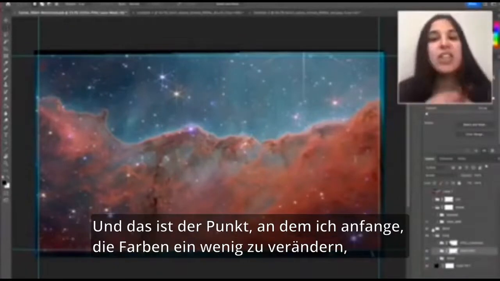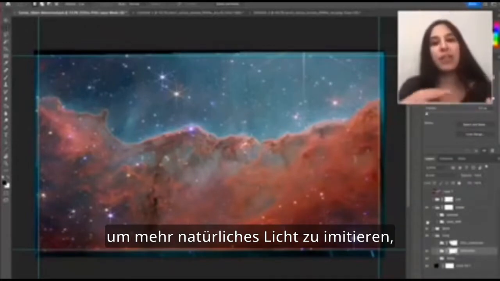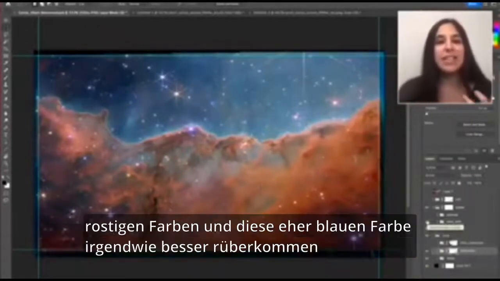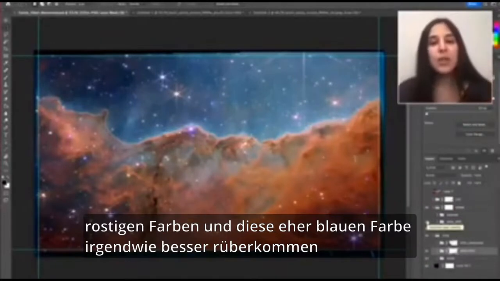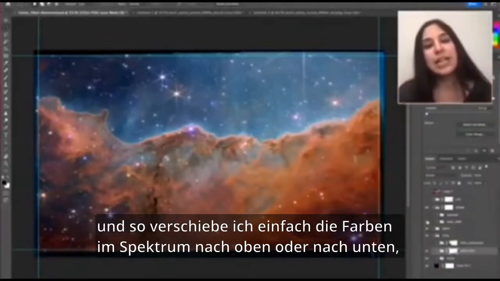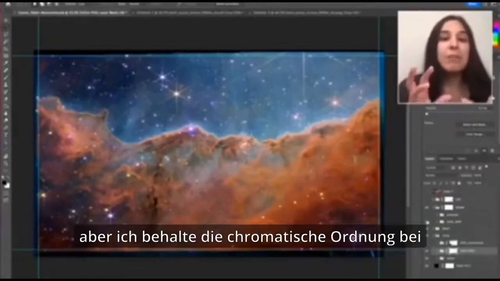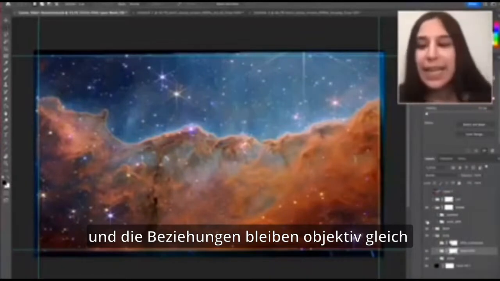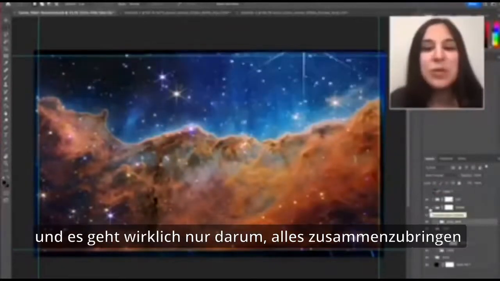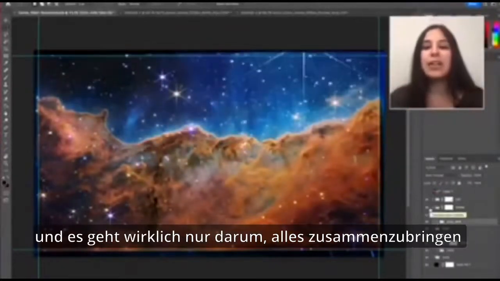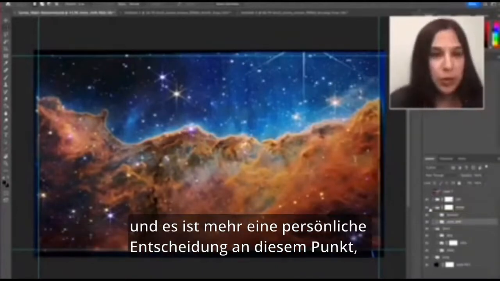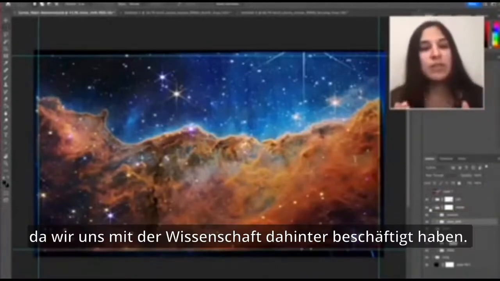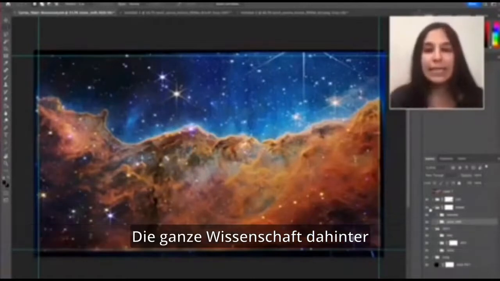That's where I start to shift the colors a little bit to mimic more natural life. I feel like these orangey, rusty colors and this more blue color translate better. I'm just shifting the colors up the spectrum or down the spectrum, but I'm maintaining the chromatic order, and the relationships stay the same. It's really just a matter of bringing everything together, and it's more of a personal choice at this point, since we've addressed all the science behind it.